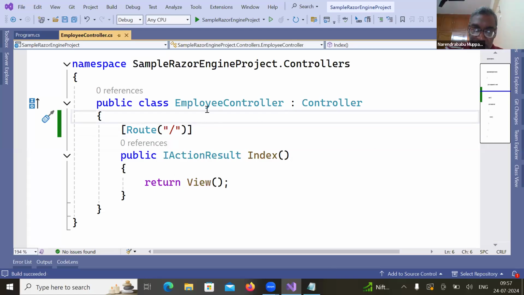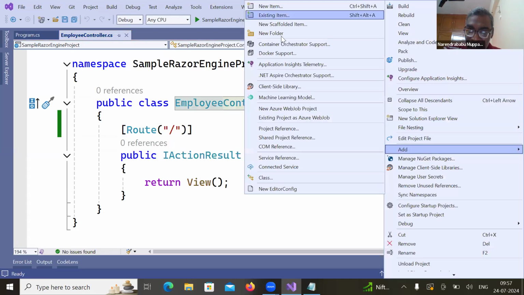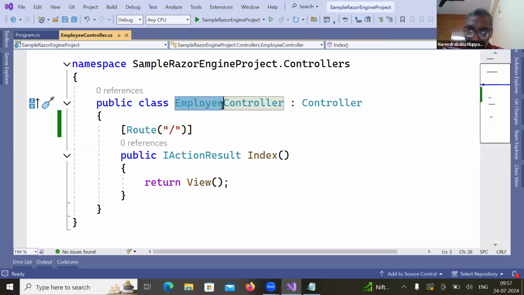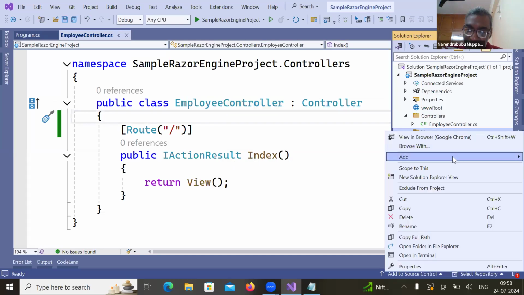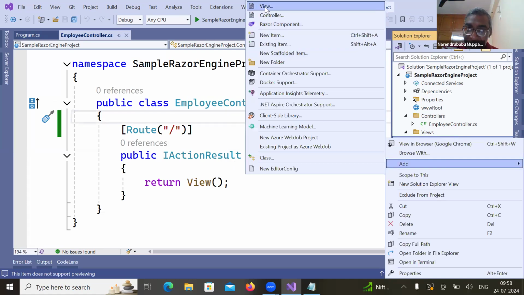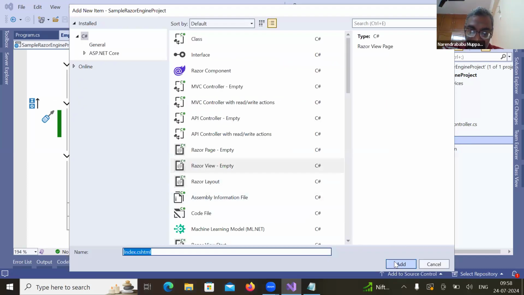Now, with this Employee controller, I'm going to create a folder under Views. First, you need to go to the project, add folder, name it Views. Under Views, you need to add a folder called Employee. In the built-in structure it is automatically given, but I'm trying to create my own. So under Employee, I'm going to create an empty view called index.cshtml.